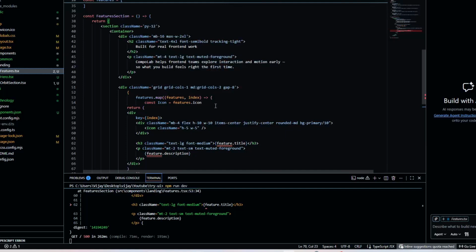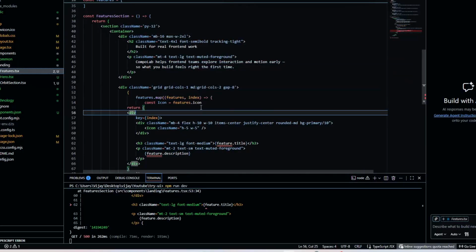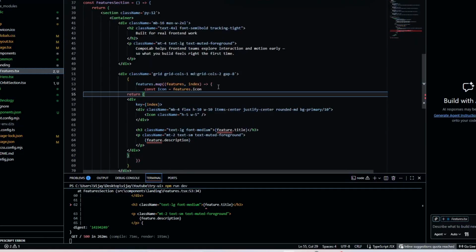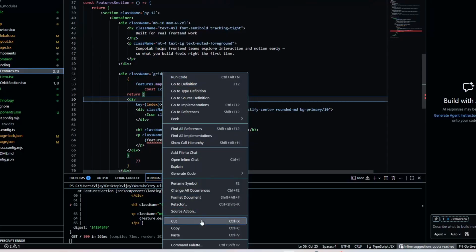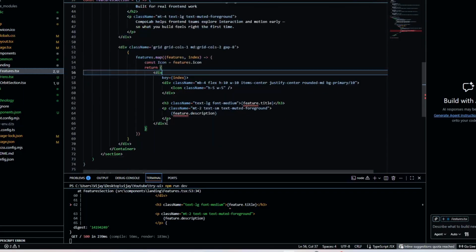Now you can see features dot map. Then it is going to be features and ideas. It means index. Then it is going to be a raw bucket. Then it becomes transfer to be a features. Then we will have div key is going to be index. Then we will have icons div. Then we will have paragraph div.